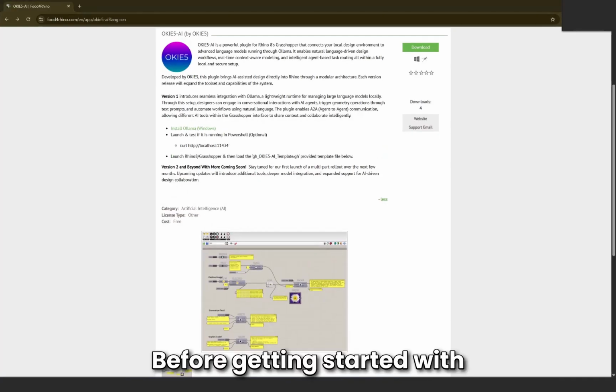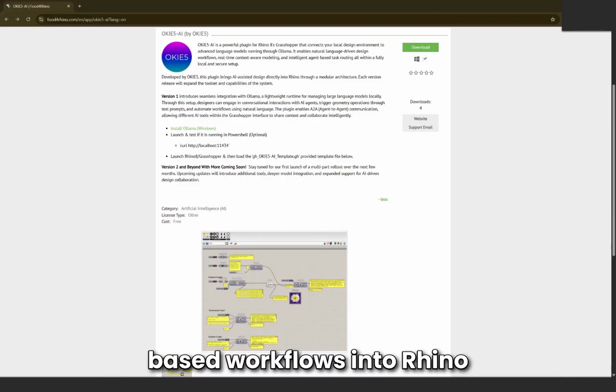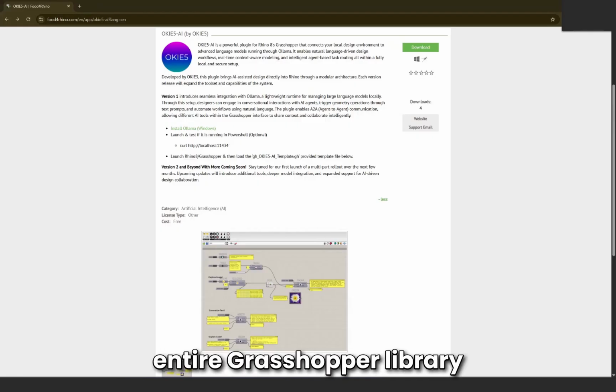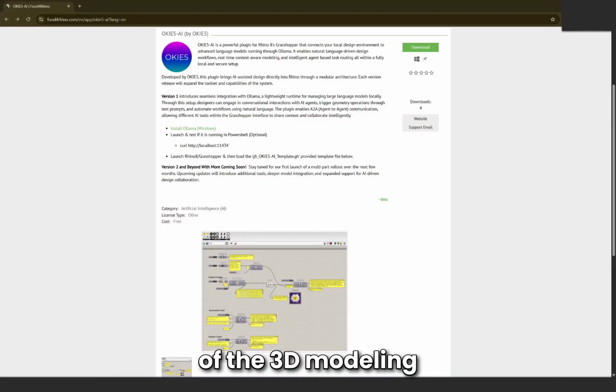Before getting started with the download and install, it's important to understand the purpose of this plugin, because the purpose for building this plugin was actually to bring agent-based workflows into Rhino Grasshopper's interface. And in the upcoming months, we'll be uploading our entire Grasshopper library of simple AI tools that we call AI primitives. And the idea behind AI primitives comes from 3D modeling primitives, like different cubes or spheres or cones inside of the 3D modeling programs that you might be familiar with.